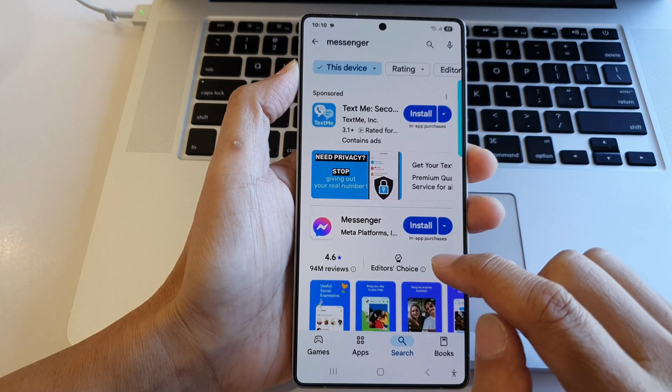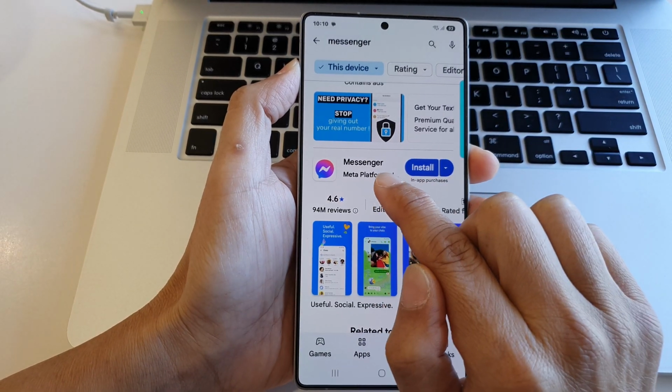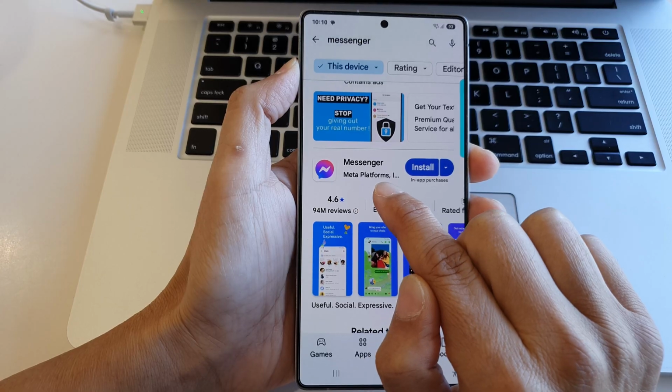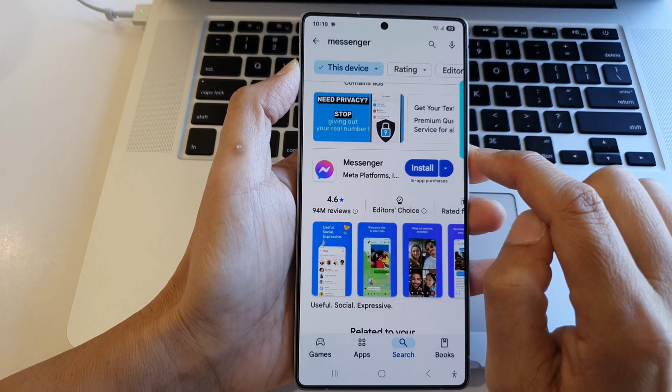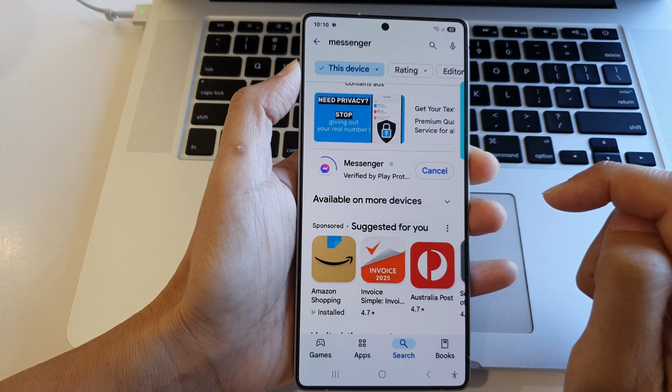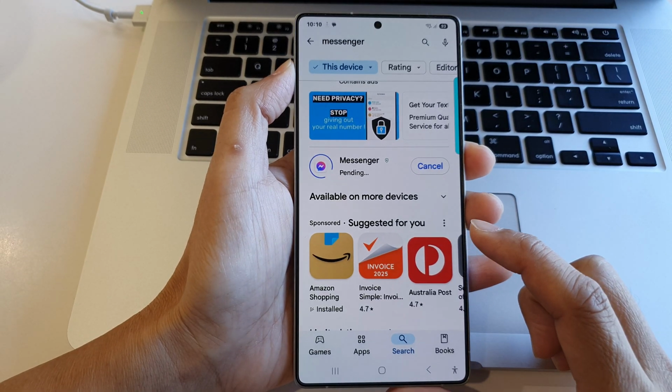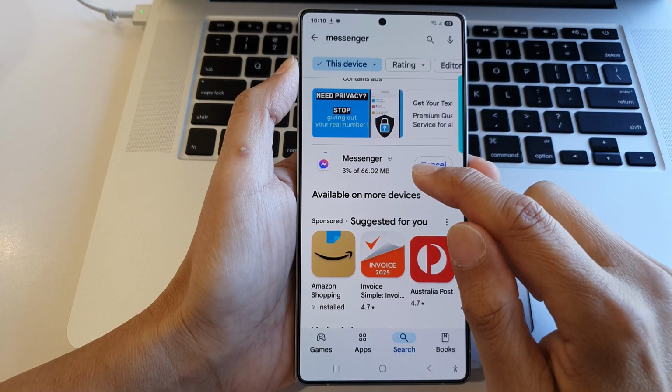Now from the search result, you should see the Facebook Messenger app. It should say Meta Platforms, that is from Facebook. So tap on the install button and wait for the install to download and complete the installation.